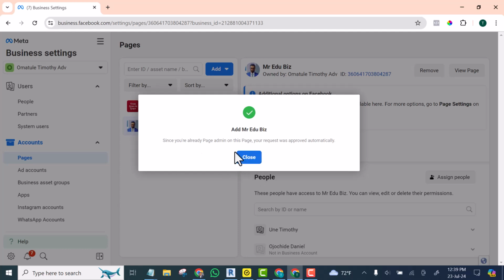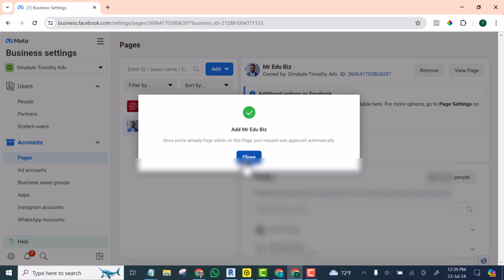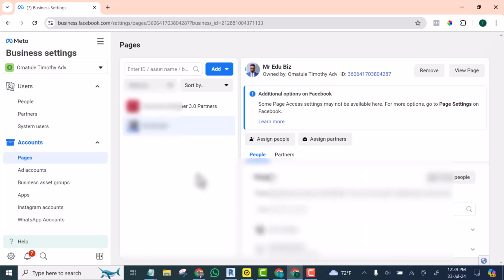And that is it. It has been added successfully. Let's close it now. So that is how you can add your page to business manager account. From now, if you want to run ad, it will be available for you to select that page and promote that page in your business manager account.